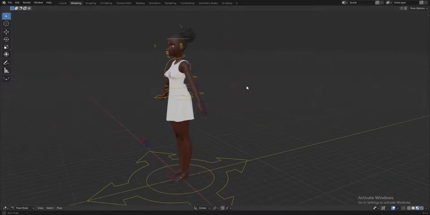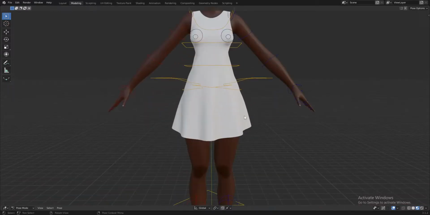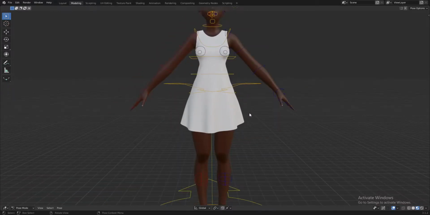Alright, here's the Blender version of Gamu. I'm going to be showing you how she works, and the way we're going to do it is similar to how we did it for the Maya version. We're going to start from the feet and work our way up to the face. So let's get started. Firstly, let me just hide the dress.